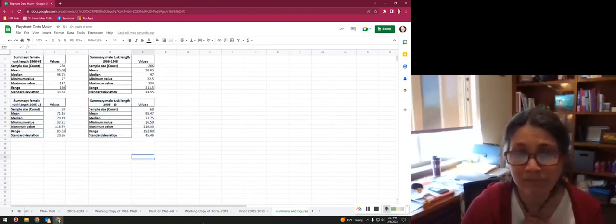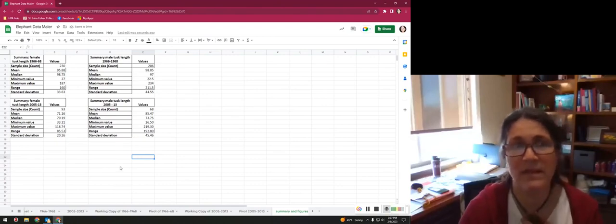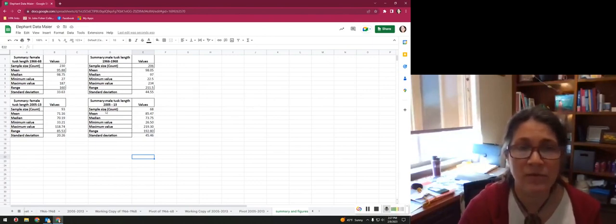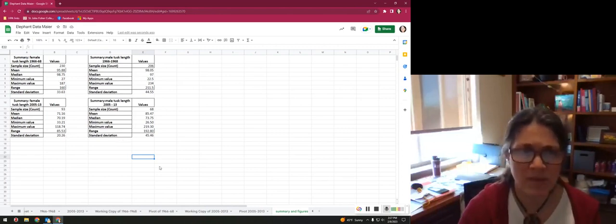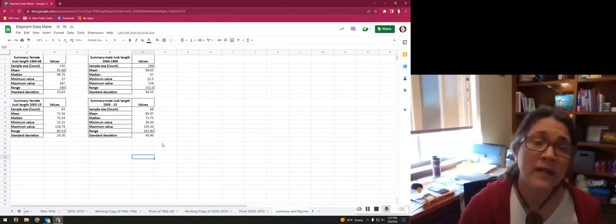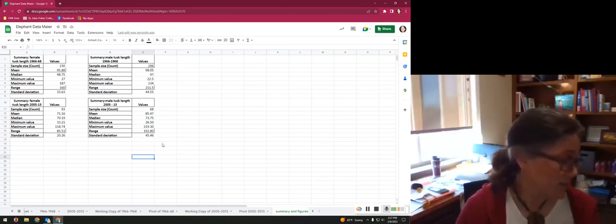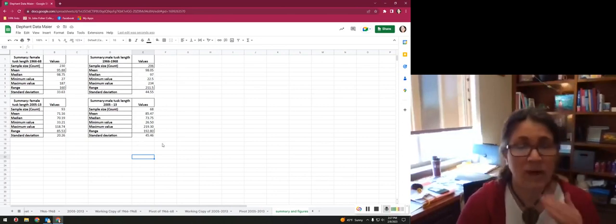Okay, so now I have all of the data that we calculated last week, means, medians, ranges, and standard deviations, and so on, for both sheets of data, both time periods of data. So hopefully these numbers look similar to yours. And now we want to illustrate these graphically.